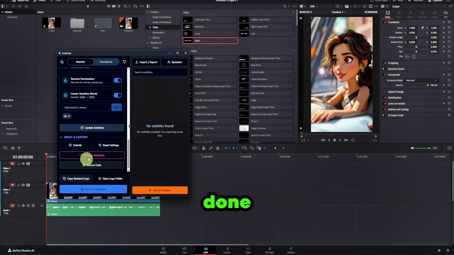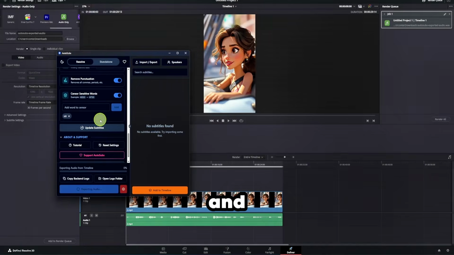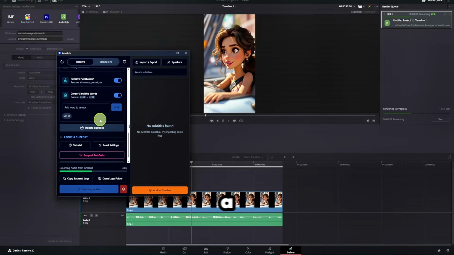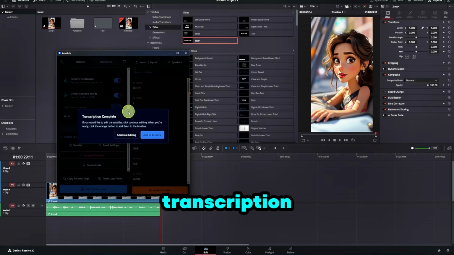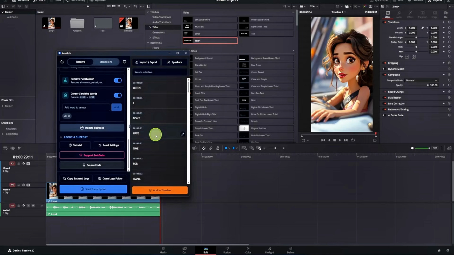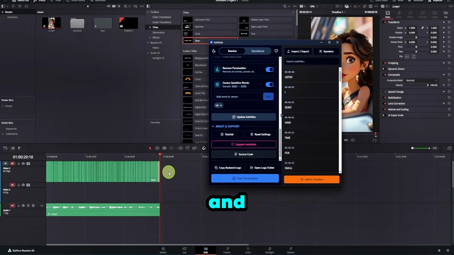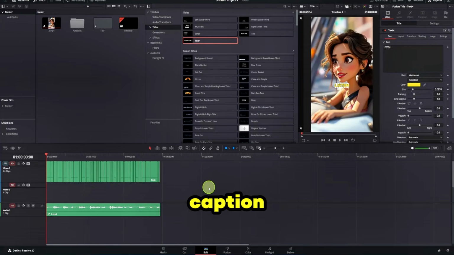So almost done. Click start transcription and wait a little bit. Transcription complete. So click on add to timeline and all the words will be added. So you can close AutoSubs and done. The captions are generated in the perfect place on the timeline.